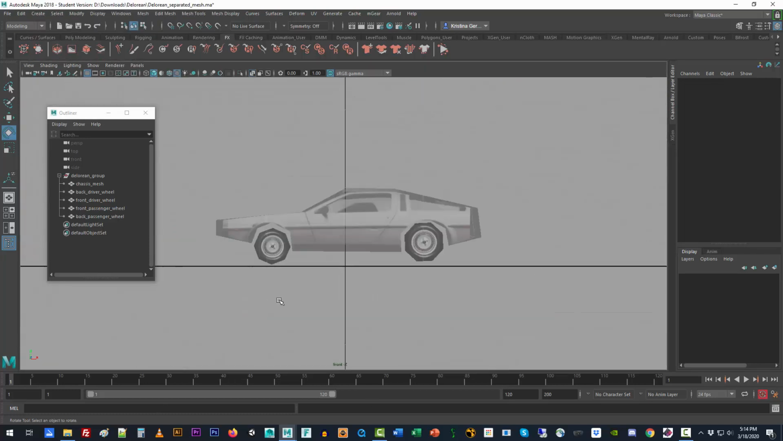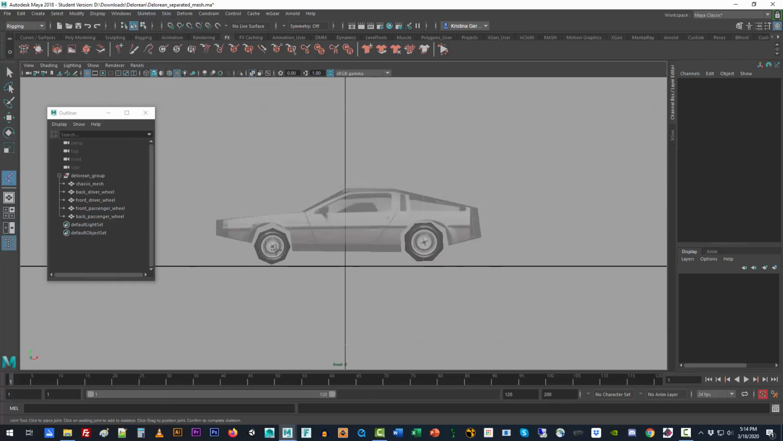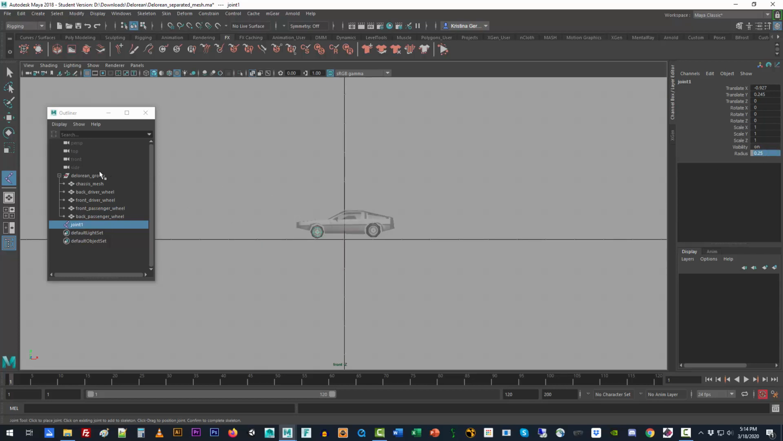So the way I'm going to draw these is I'm going to come in here to rigging and go over to skeleton, create joints, and just create different joints for the wheels. That is immense. So let's go down to 2.5. Okay, there we go. A little more reasonable. Chances are really good this is a Lilliputian car.